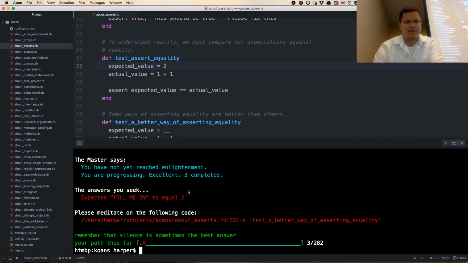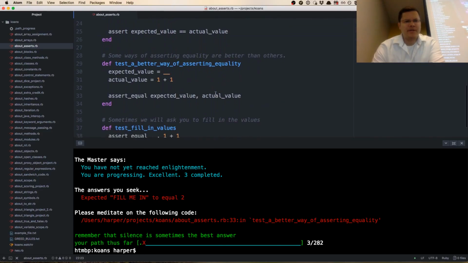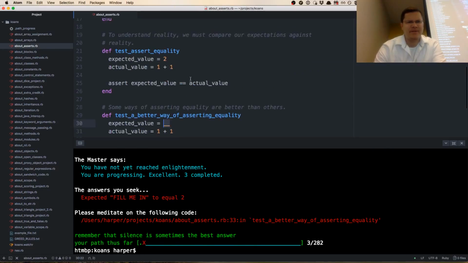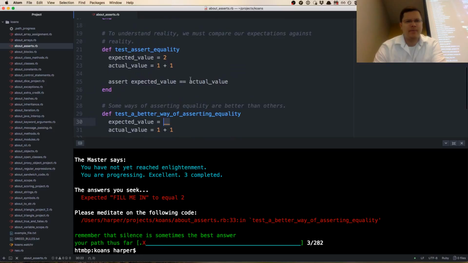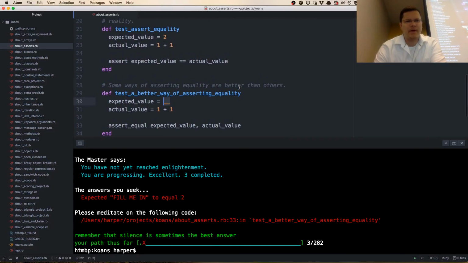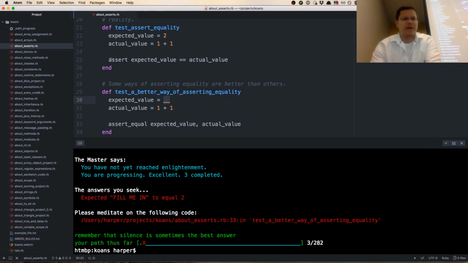So you kind of see how these work. Is that the same one? That's weird. A better way of testing asserting equality. Okay, so this is just showing something about the test. Right here, it's assert expected value, this equals this, and this is using assert equal. So it's a little bit of a different test method here. Kind of looks a little better. So it's the same answer there. We'll fill that in too.